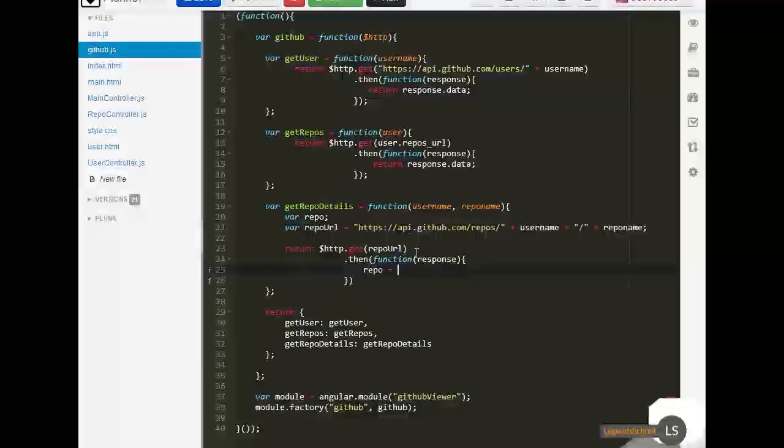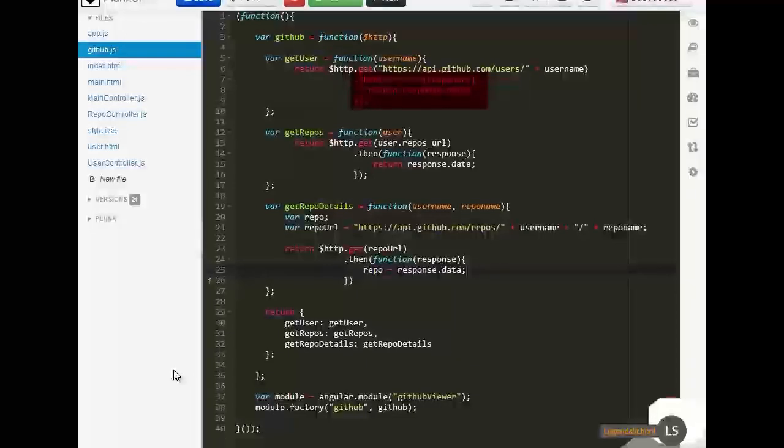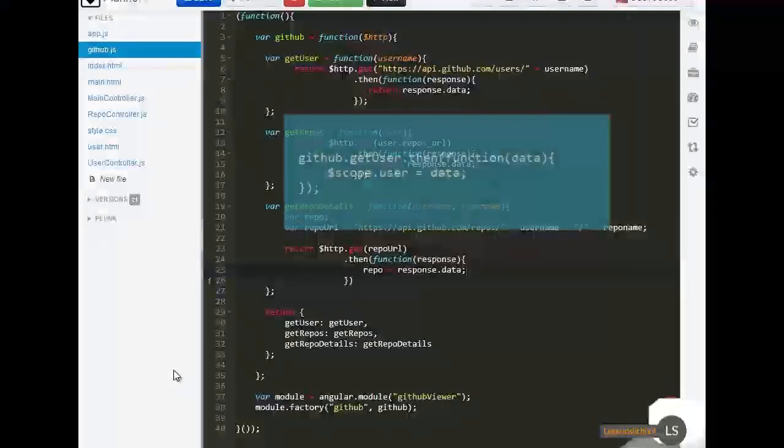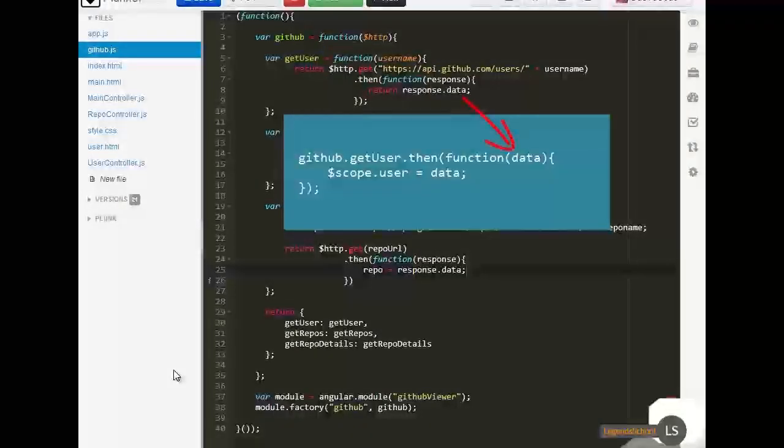And it's inside of here where I say repo equals response.data. So before, when we had get user and get repos, we did some simple processing of the response just to return response.data. And ultimately, inside of a controller, when it calls .getUser.then, what the .then is waiting for is response.data. That's what we're going to return to it.